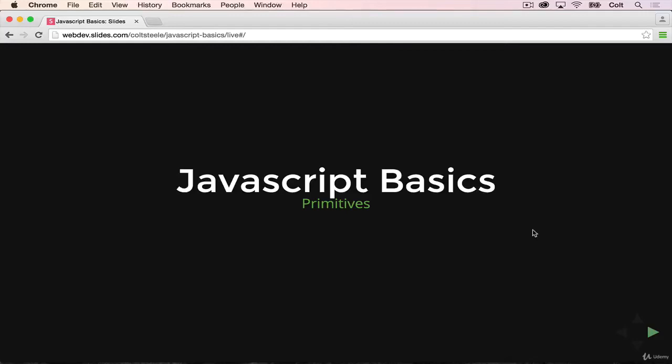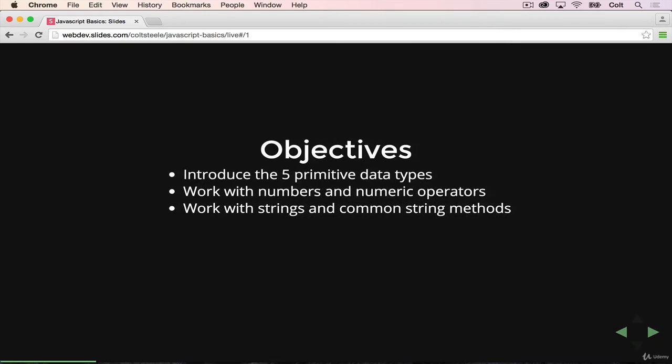Welcome back. So it's finally time that we actually start learning about JavaScript and its syntax. And the first place that we're going to start is with its basic built-in primitive data types. So we have a few objectives here. The first is that we want to understand the five primitive data types in JavaScript. Next, we want to work with numbers and some of the built-in numeric operators. And then finally, we're going to talk about strings and common string methods and operators.